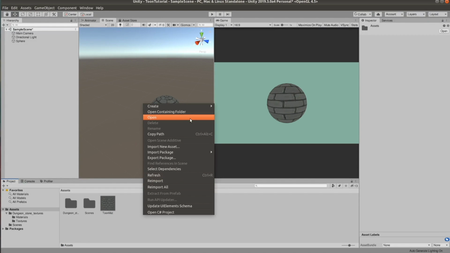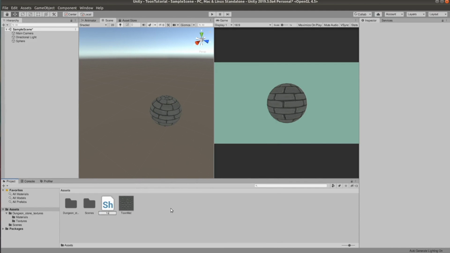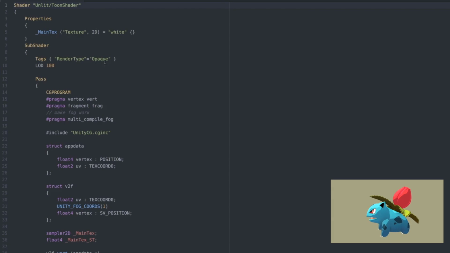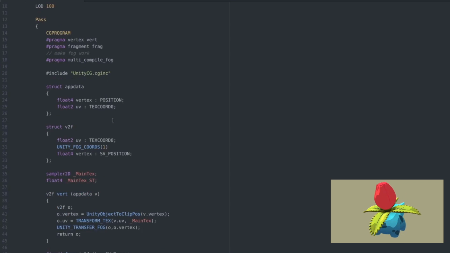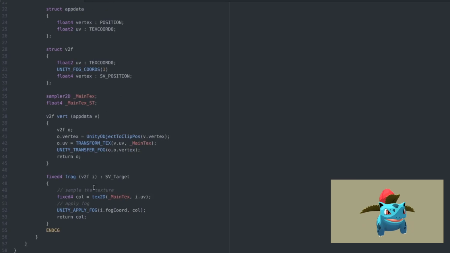Right-click Create Shader, Unlit Shader, and let's name it Toon Shader. And let's open this up. Up here we have our properties. Here we can define properties which we can control from the Unity interface, such as color pickers, sliders, etc. We have the appdata structure and the v2f structure, which are the structures being fed to the vertex and fragment functions down below. You can see a list of available variables you can add to these in the Unity documentation. If we want to use something in the vertex or fragment functions, we have to add them to these structures.